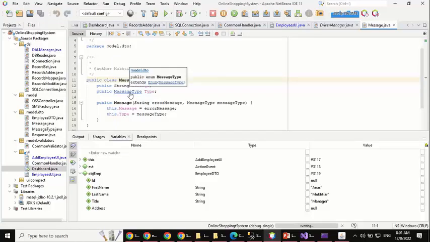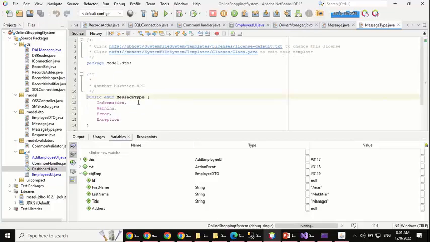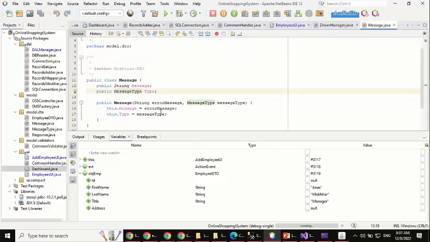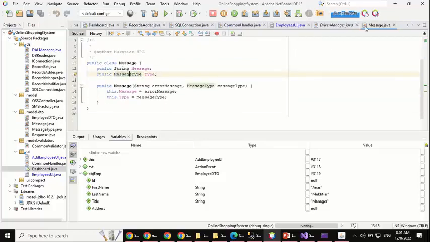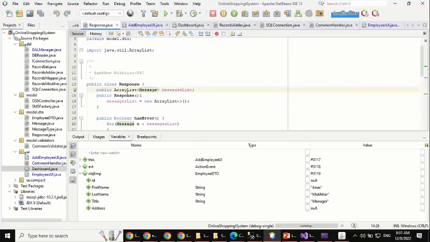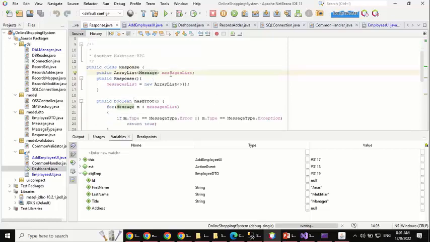So now you can see that we are following high cohesion, that everything is focused and its type and related behavior is implemented in that class. The message type is an enumeration to avoid typing mistakes while using these message types, like information, warning. So let me go back, and now in the response class you see that this is just an array list object, and I could add the messages to it, right?